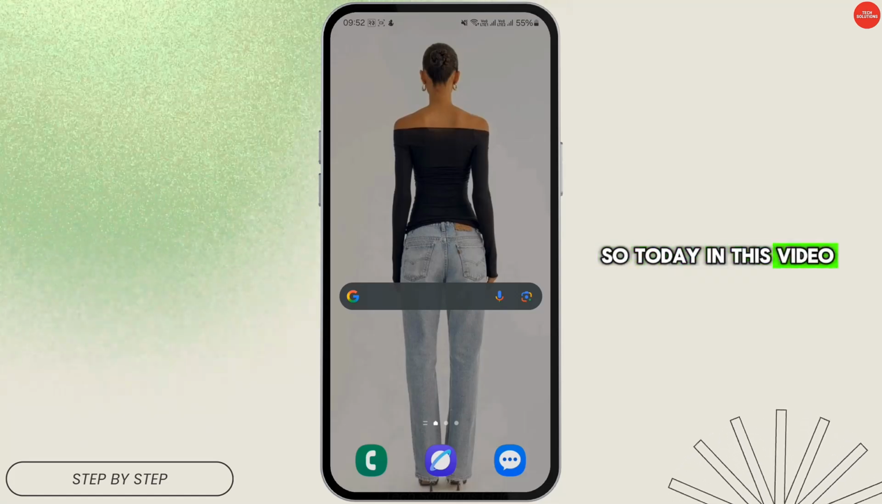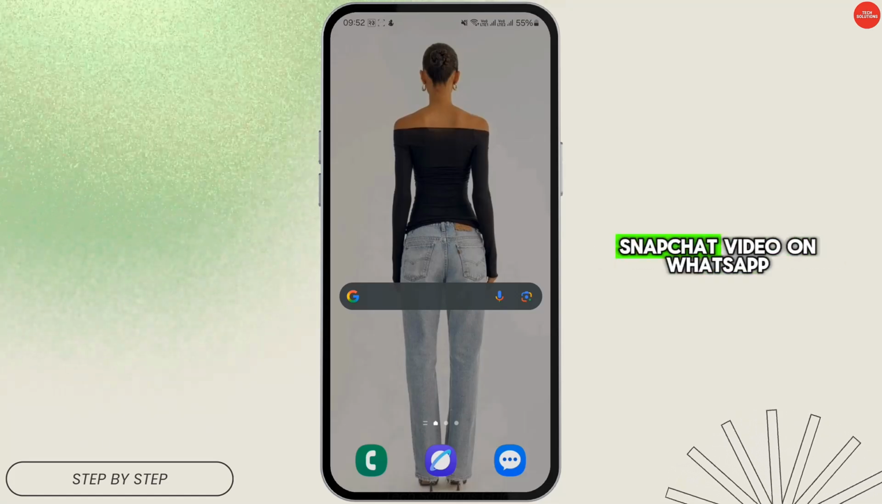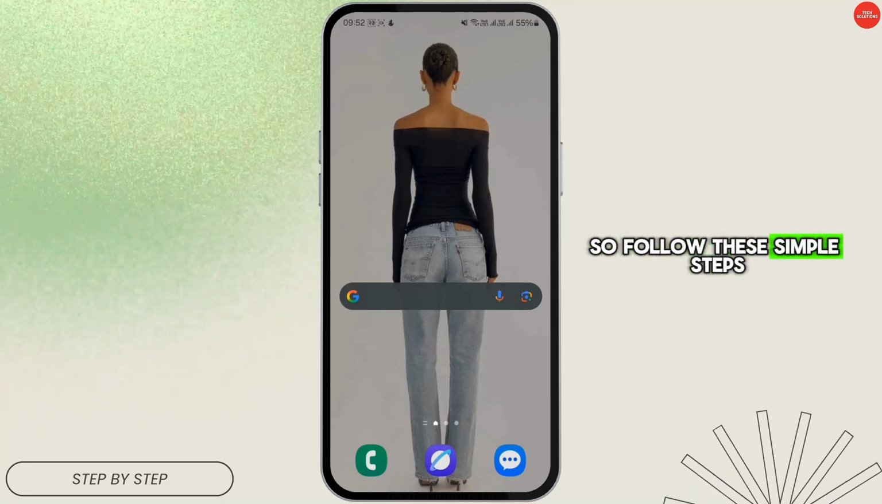So today in this video, we are going to learn about sharing a Snapchat video on WhatsApp. So follow the simple steps.